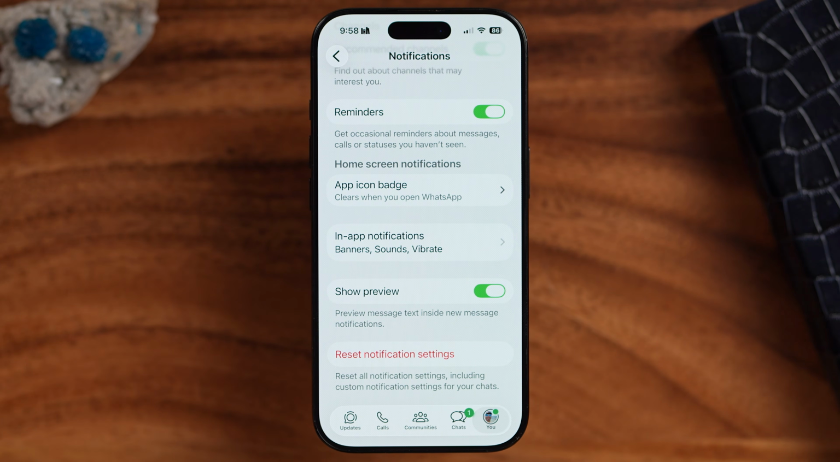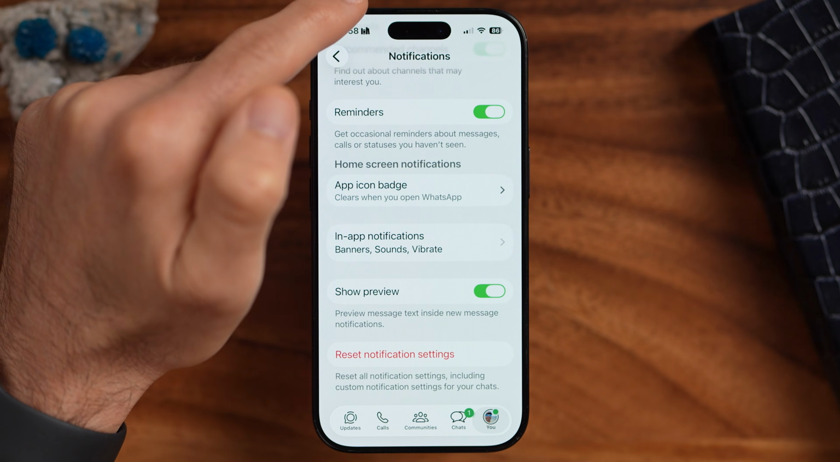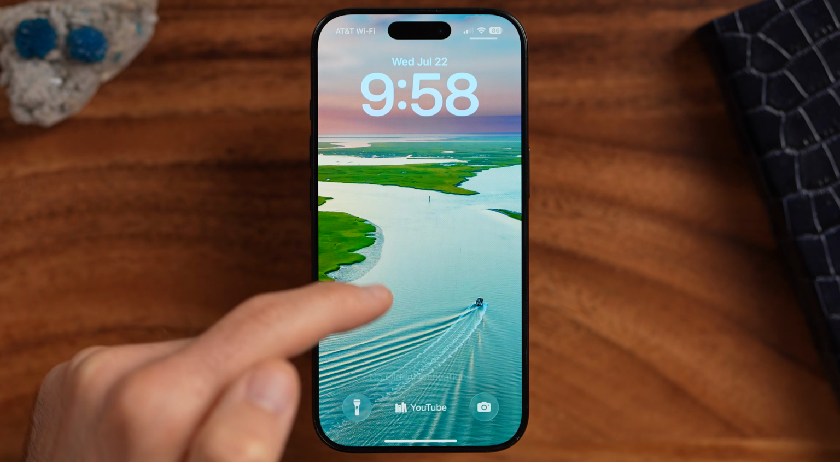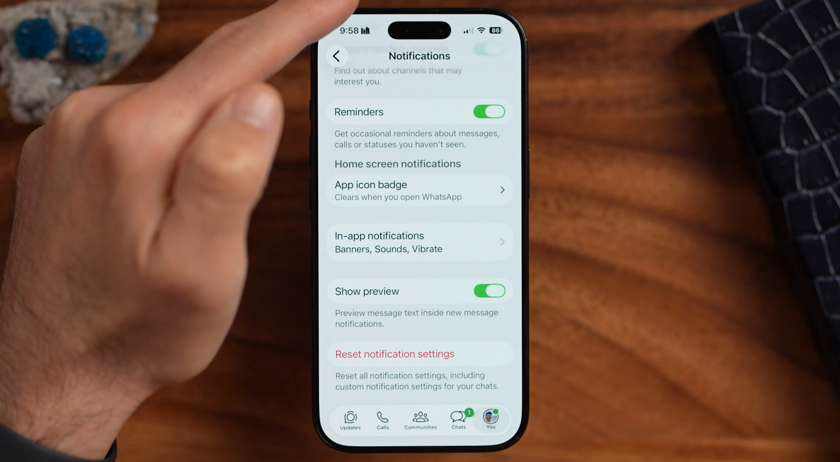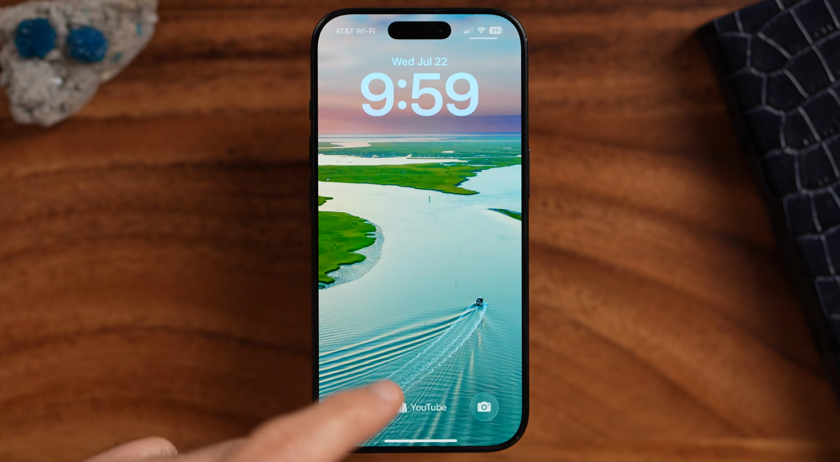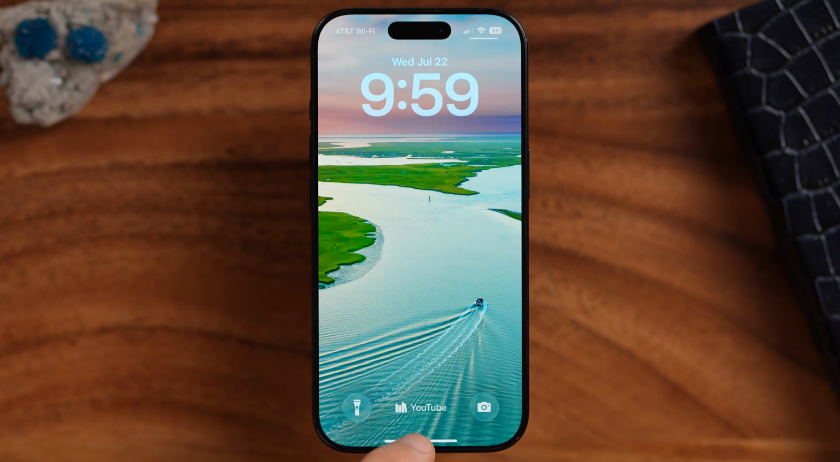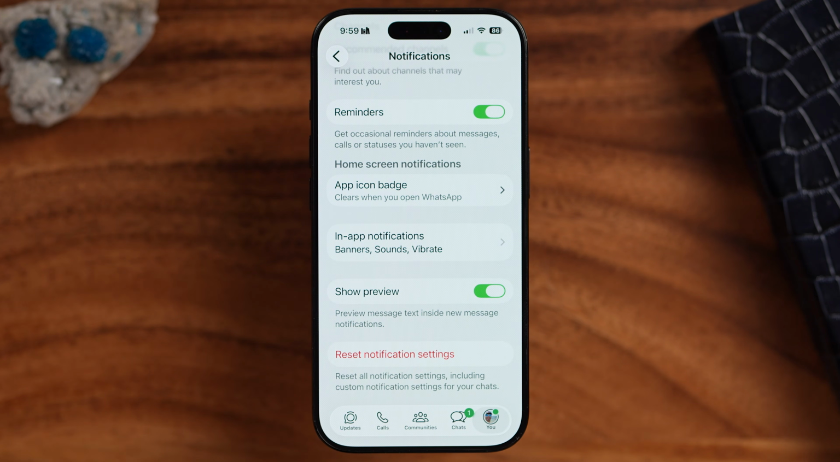So if I toggle this on, all I need to do is swipe down from the top left and you'll be able to see I can find any of those notifications. If I get them from those messages, they'll pop up right here in those notifications and it will show the content of that message. That is your first option.